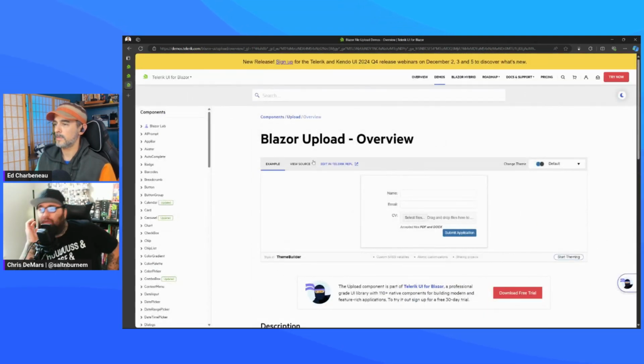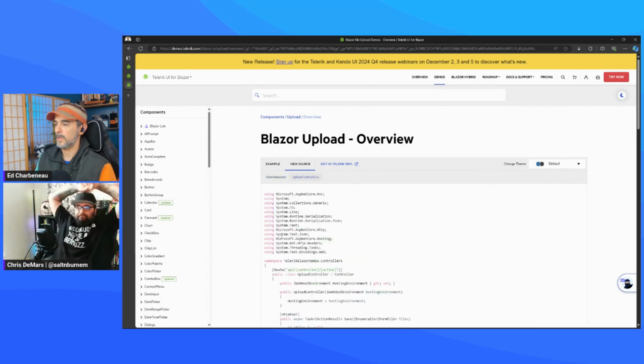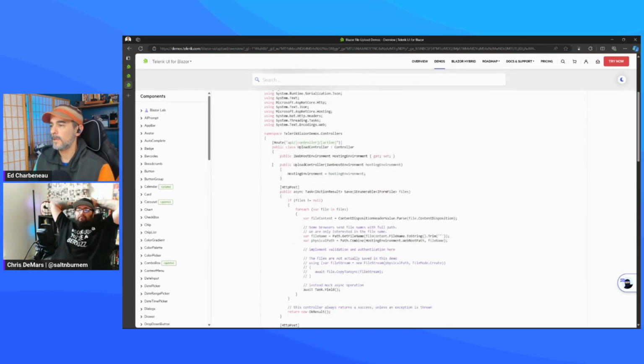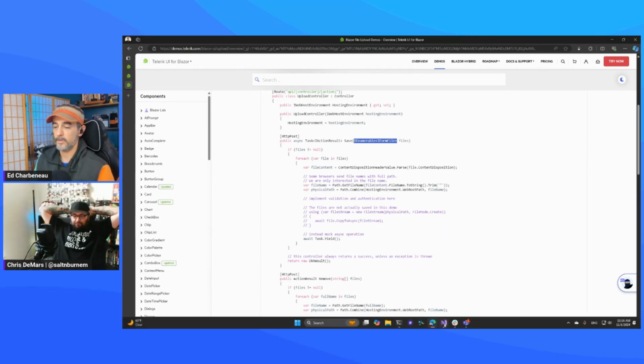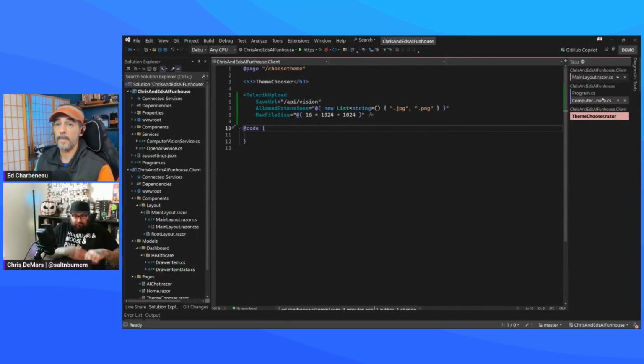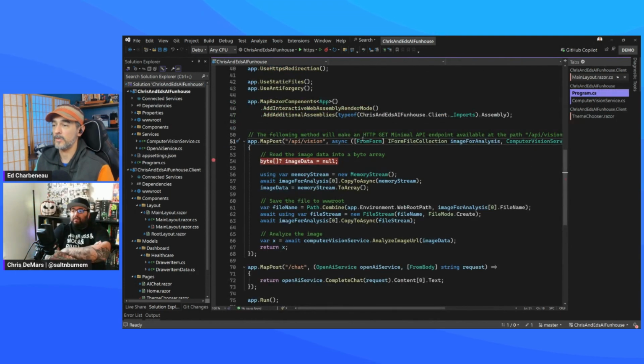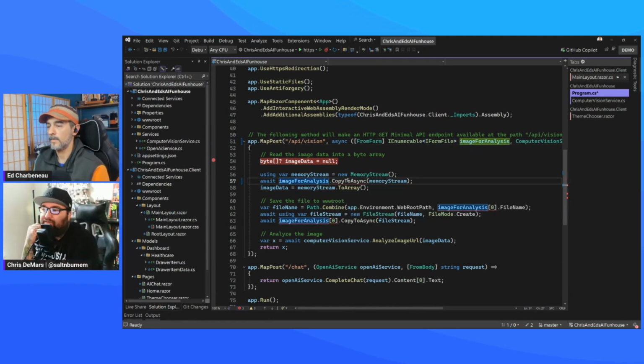View source, upload controller. So they're not using the minimal API approach here, but it should be about the same. They're using IEnumerable of IFormFile. Let's go ahead and give that a shot. I don't know why data binding is being stubborn here. Let's do IEnumerable of IFormFile. Because it's .NET and C#, that's why.